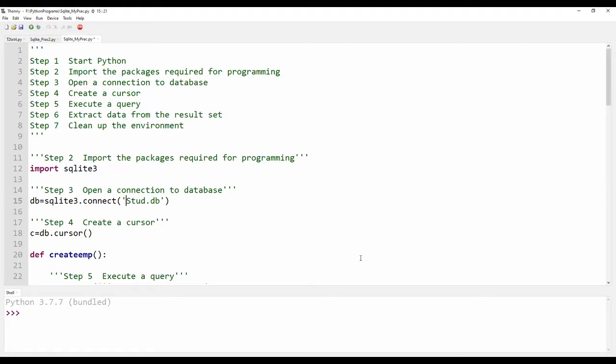Then you have step number 5, which means I have to execute the query. Here I am in the Python program. In step number 1, I have imported the required packages. I have opened the connection. I have created the cursor. Now I have to execute the query. Now let me give a brief idea about what this program is.